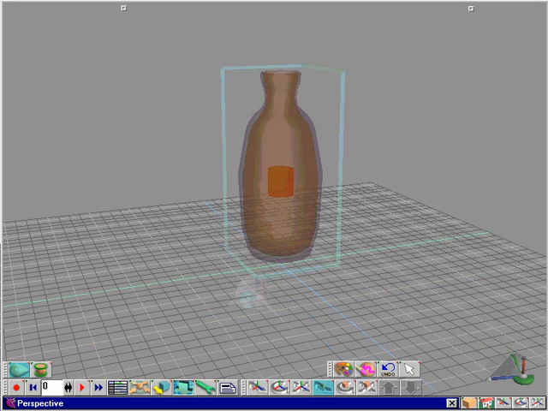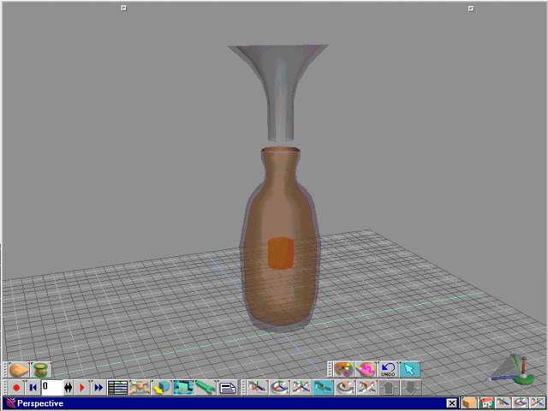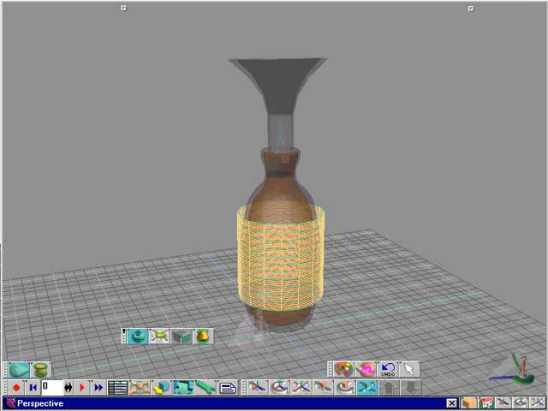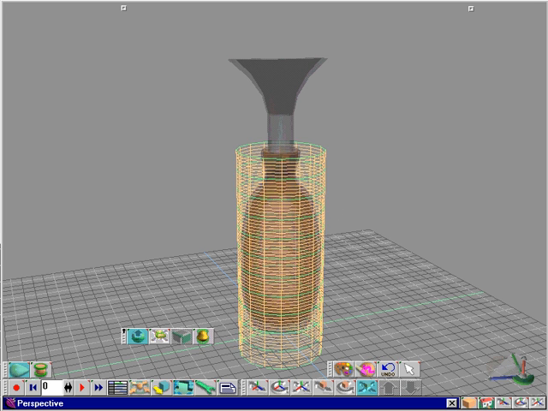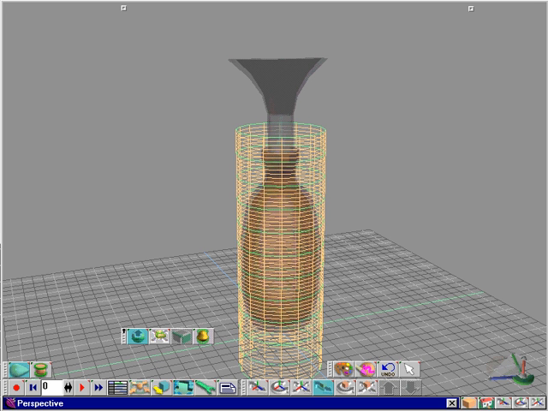Now we'll bring in a couple of pre-made objects. We have a bottle and a funnel. We'll set the funnel in place, and then we will select our deformation pipe, and using the scale tool we will scale the diameter to approximately that of the top of the funnel, and the height to go from the top of the funnel to the bottom of the bottle.